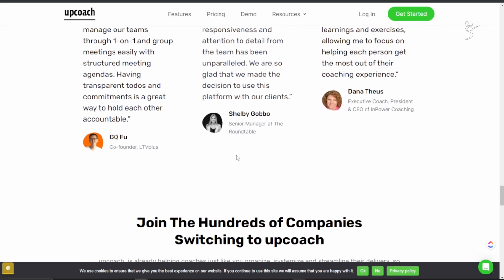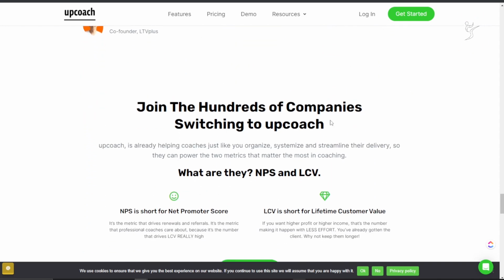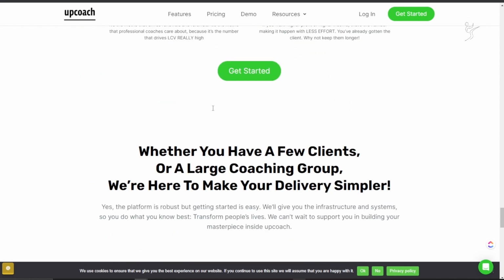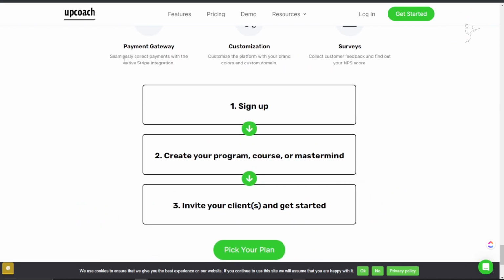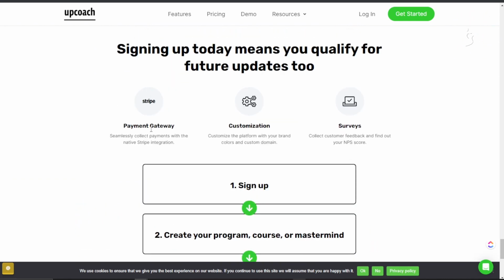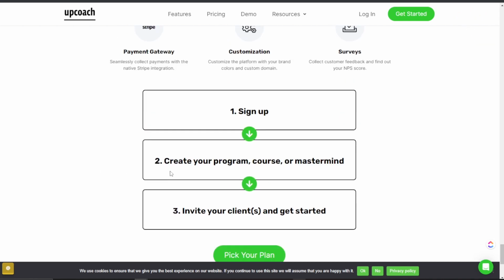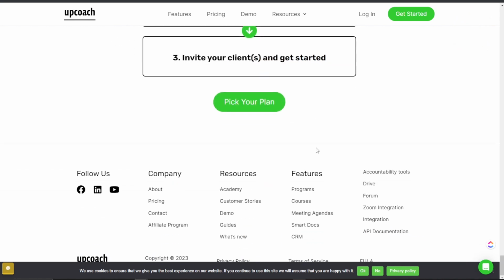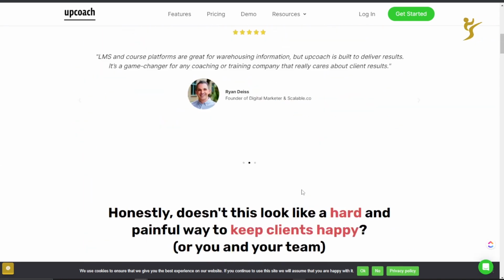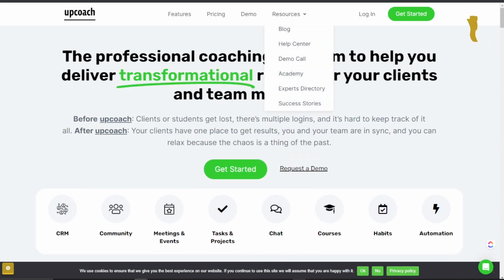So some wins here from different coaches in different spaces and industries. And then I guess you can integrate with Stripe, payment gateway, customization, surveys. And yeah, so you can take a look at their website. They have an academy, some customer stories, a demo, guides, programs, courses, meeting. These are some of the features: programs, courses, meeting agendas, smart docs, CRM, accountability tools, Drive, Form, Zoom integration, API, documentation. And yeah, so that is pretty much it in regards to their website.